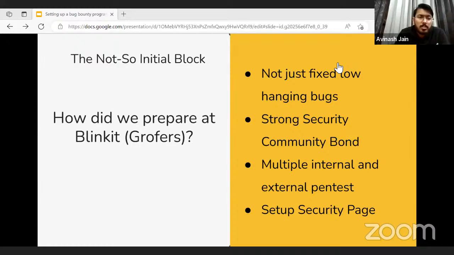The third thing was having multiple internal and external pen tests. We carried out multiple internal pen tests. We also onboarded an external vendor to carry out a pen test on our platform. Again, for the same reason, we didn't want to go with a half-baked cake. We wanted to go with a fully secured app whenever we were deciding to go with a bug bounty program.